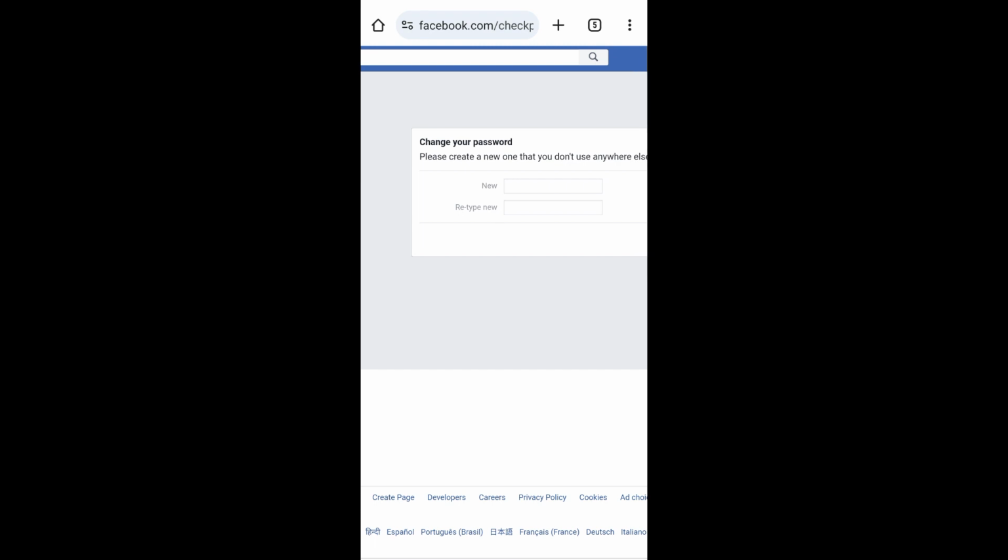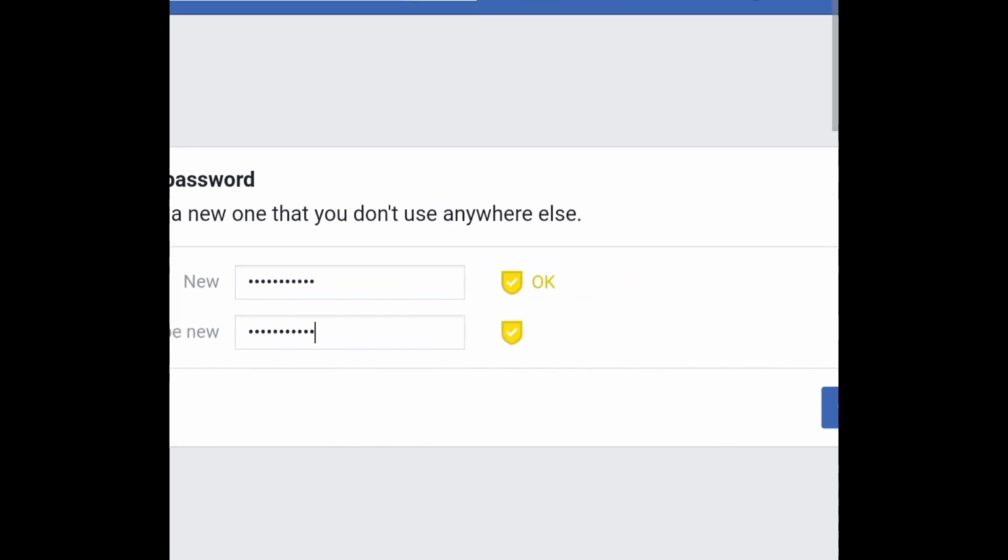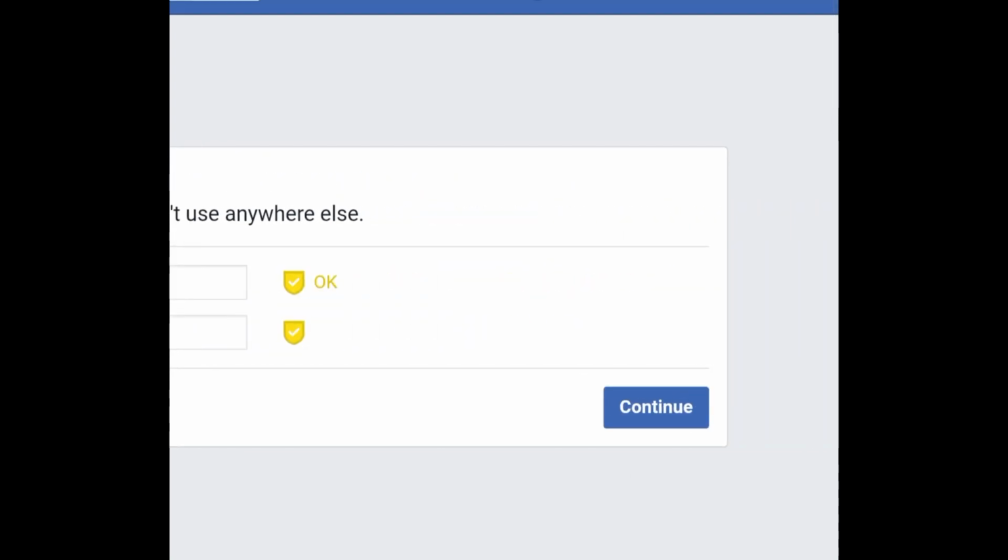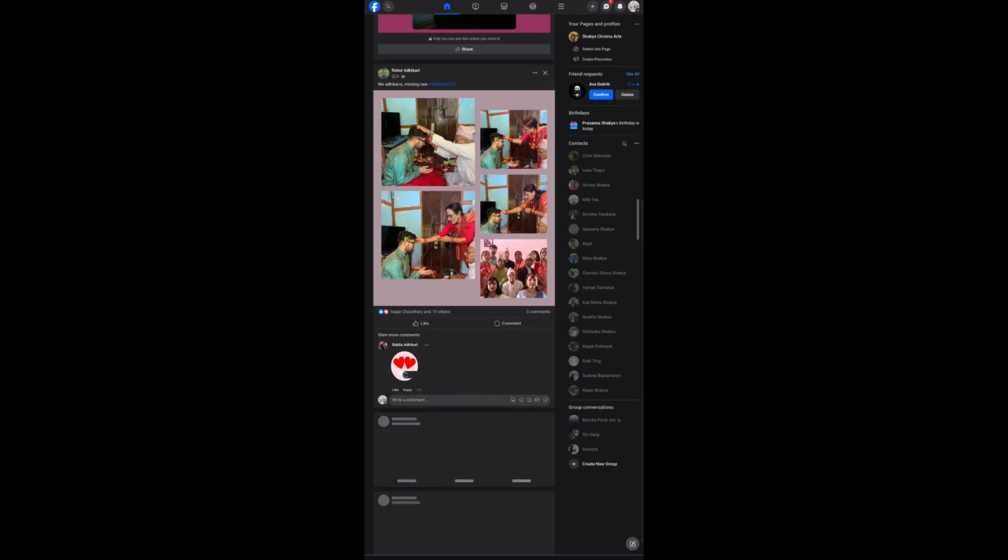After that, it will request you to change your password. You type the new password and then retype the new password, and then tap on this continue button, and then you'll be shown these email addresses that are associated with your Facebook. If you want to delete these emails, you can simply tap on the delete button that appears beside it, and then you will be logged in to your Facebook account from your mobile.